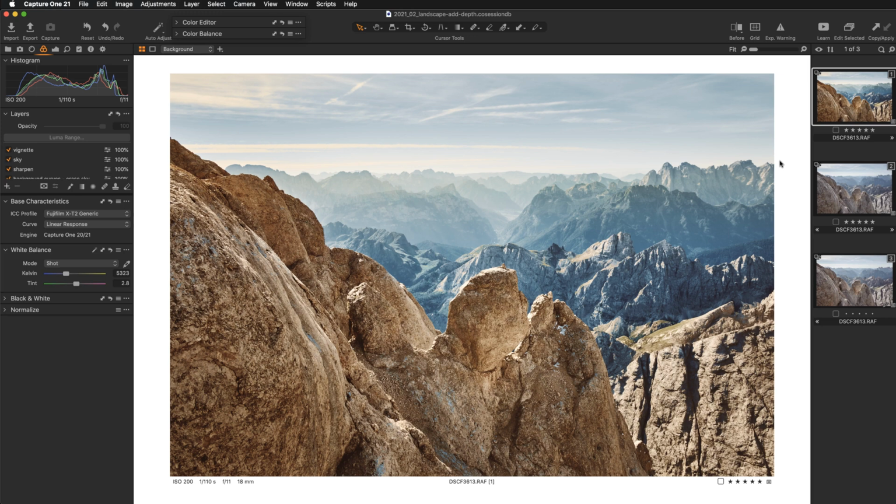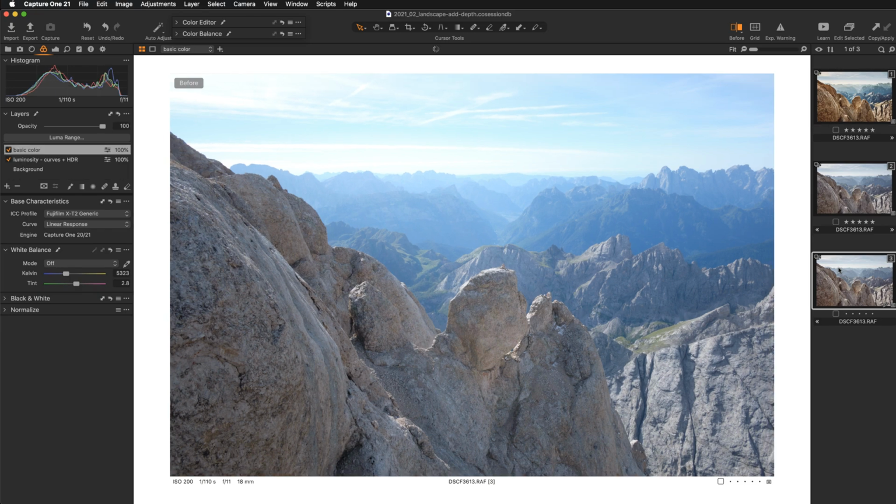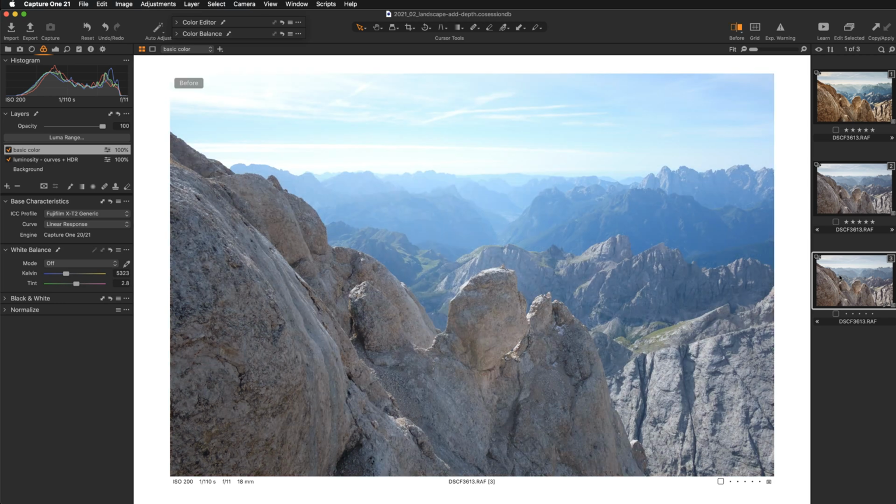I have divided this edit in 2 parts to make it easier for you to digest. In the very first video we started with this image, this was the starting point, and we ended up with this result. If you haven't watched the first part, I want to encourage you to do so, because you will learn how to establish the basis for color grading and for luminosity adjustments that will add depth and drama to your images.